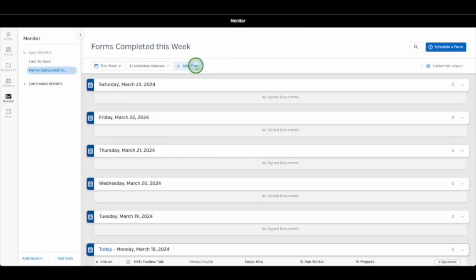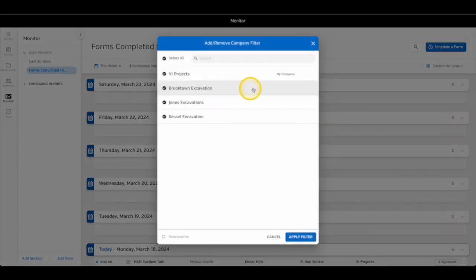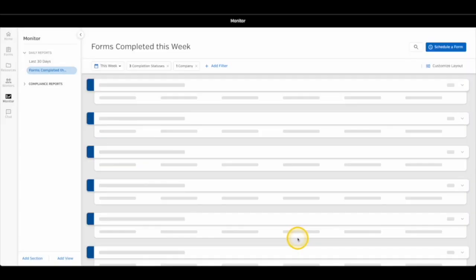The company filter allows you to dictate which companies you would like included in your view. The first option on this list will always be your company. You can also choose if you want to show inactive companies or not.